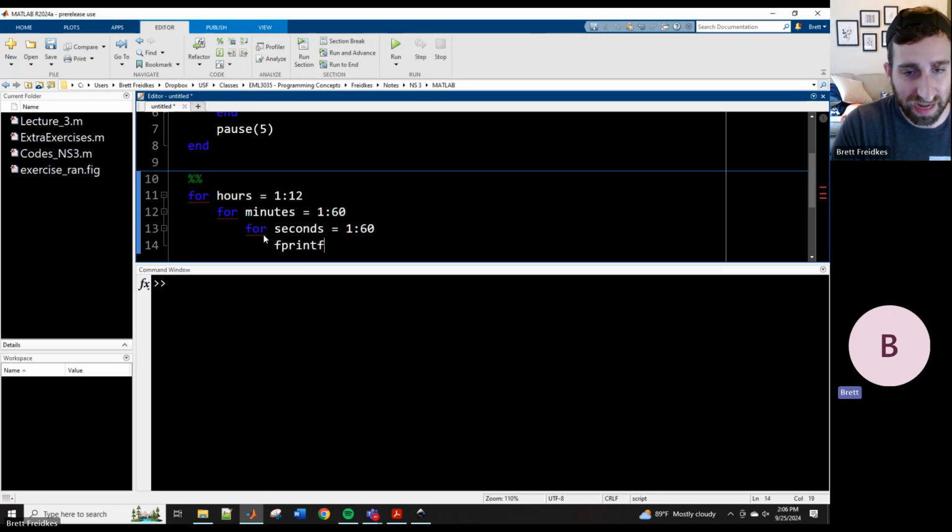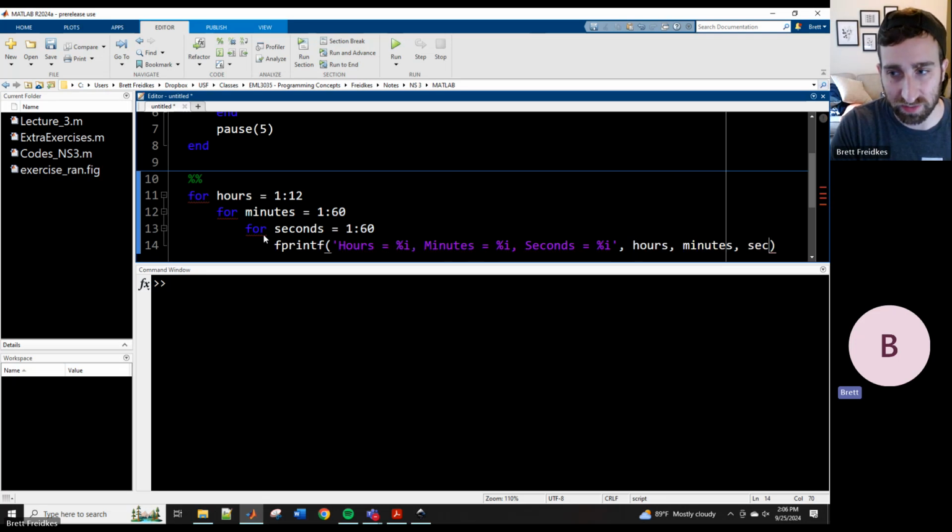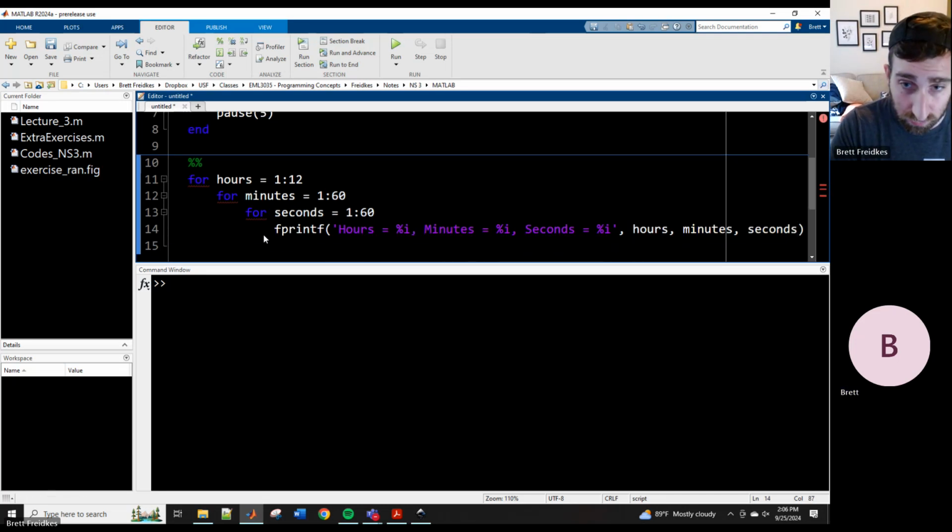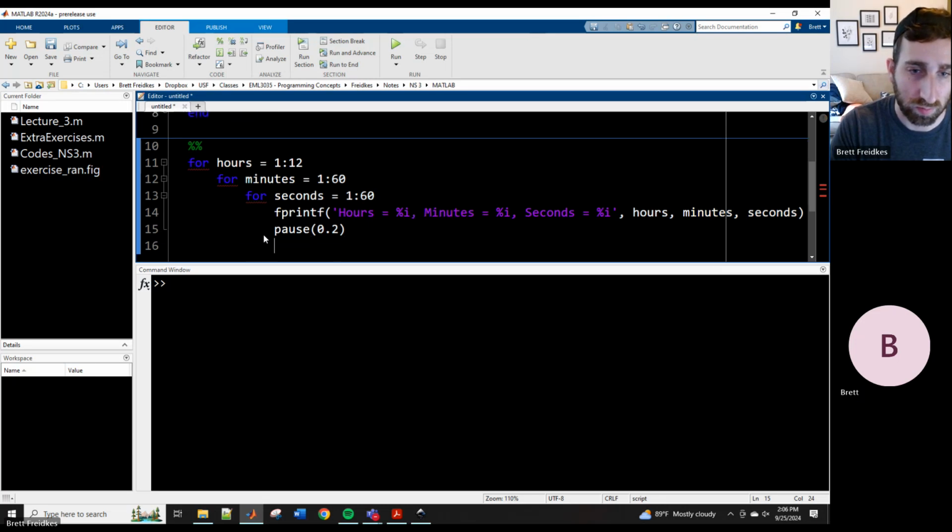Let's do fprintf. We'll say hours is %i. Maybe I'll put it on one line. Minutes is %i. Seconds is %i. And we will put those variables in order: hours, minutes, and seconds. And I'll pause for, again, 0.2.